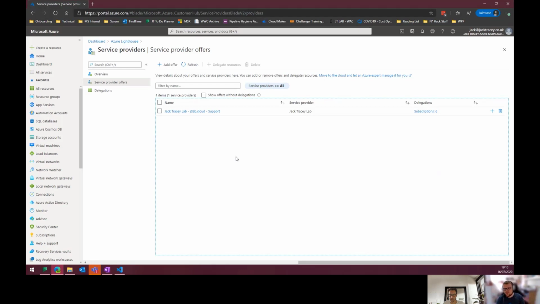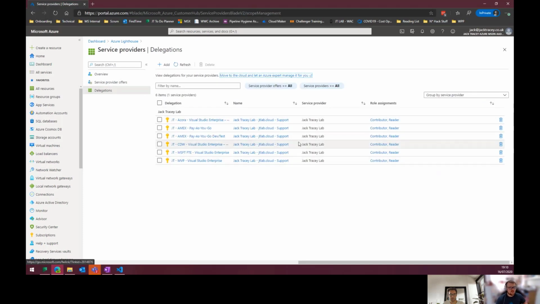Don't give them the keys to the kingdom. Give them what they need. Yeah, fantastic. That's another way of doing it. So yeah, really easy to manage, and I could remove individual permissions if I wanted to.